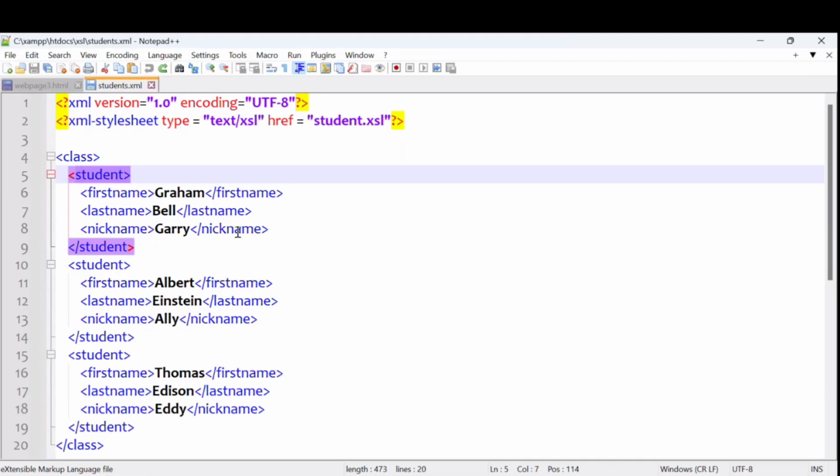Again, we have to take help of HTML to show that data on a web page. This data is not readable. This is a simple one, but if you have multiple data in XML, that will not be readable. What we want is a table, with a heading at the beginning: name, last name, nickname. And then we should have rows. Then it is readable. This XML file is not readable, right? So to make it user friendly, we have XSL.